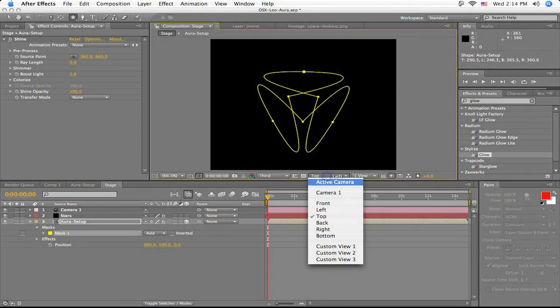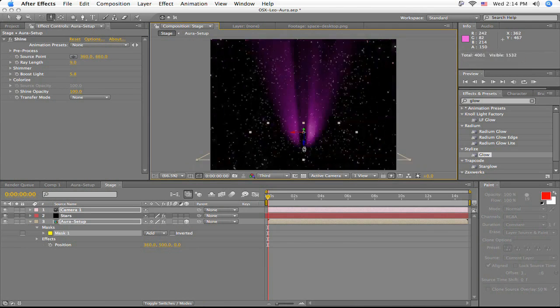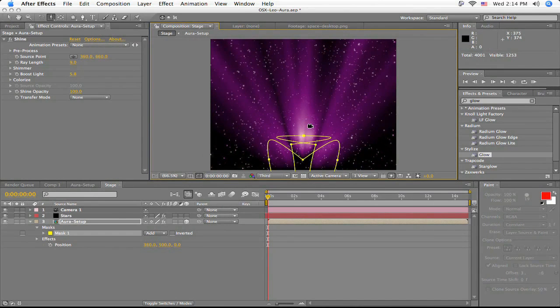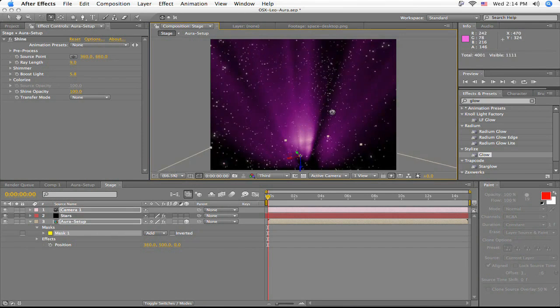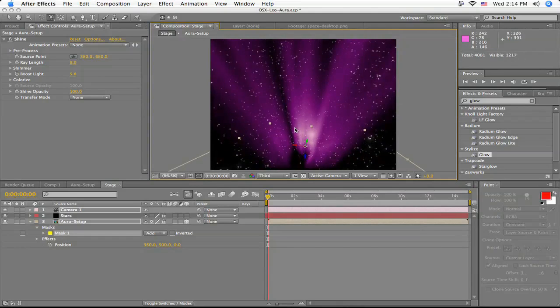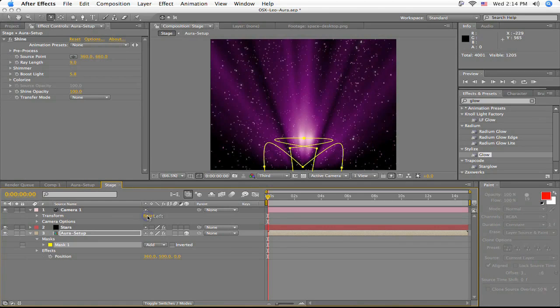Now come back to your active camera and you will get something like this. Now if you come back to the camera tool by pressing C and zoom in or zoom out, you will see that this aura is in interaction with the camera, and you can even orbit around it. So it is your choice how you use it. I come back to the camera again and I reset everything.